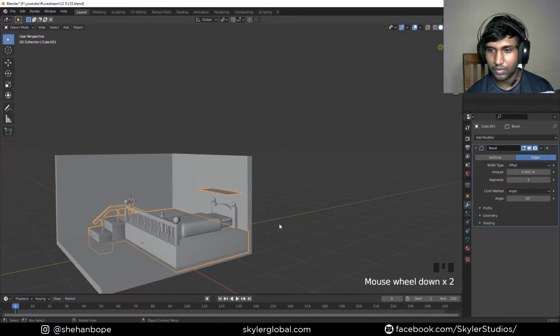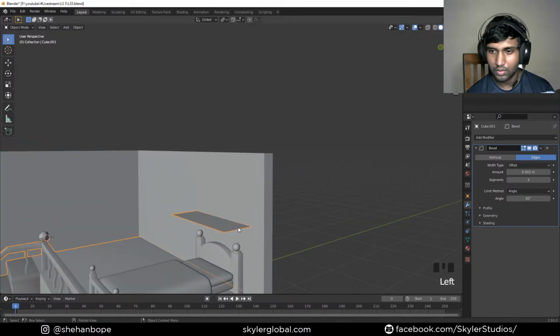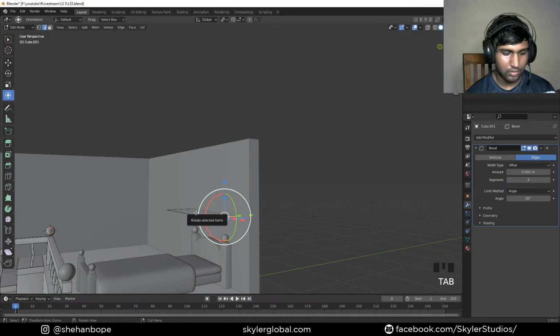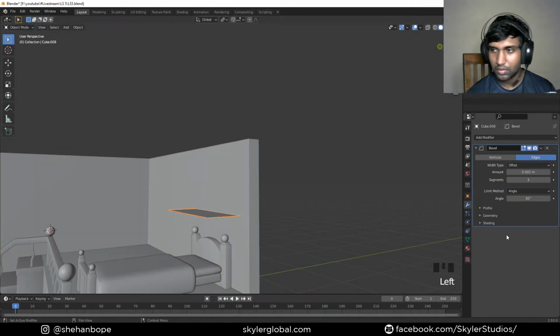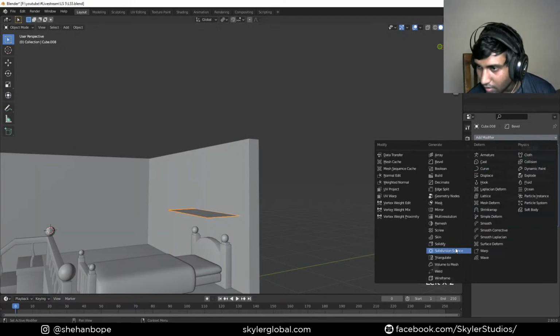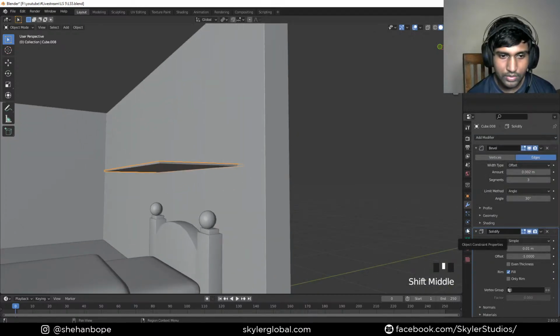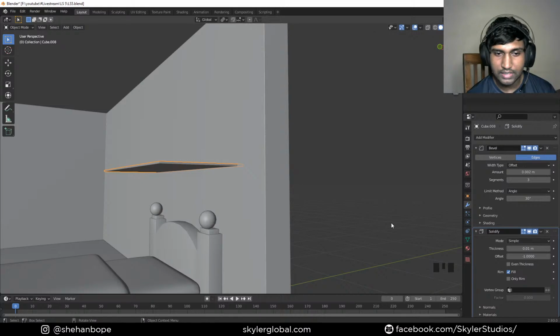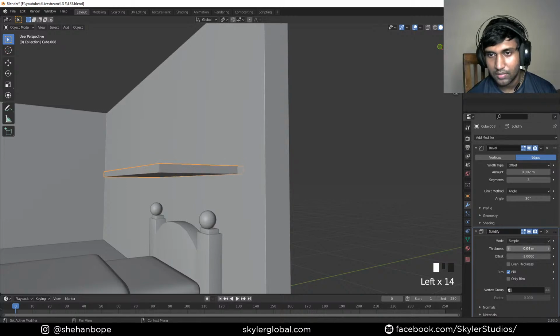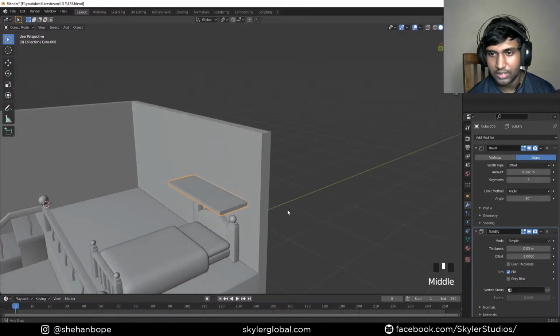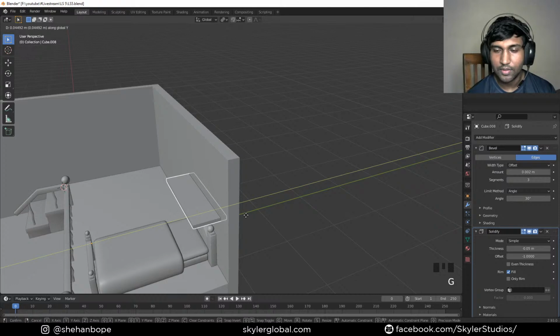I'm gonna add a solidify modifier. Are you using Cycles X for rendering? For this, no, not yet. But I should try Cycles X. I still couldn't try it.